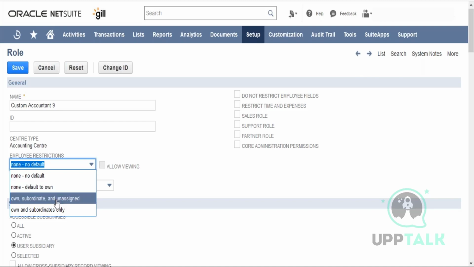Apart from that, own, subordinate, and unassigned. Own means its own location. Subordinate means that if that particular location has some child locations, he will be able to see the information or transactions of the child location as well. And unassigned means if we have not selected any location on a transaction, then the user will be able to see those transactions also. So he'll be able to see 3 types of transactions.